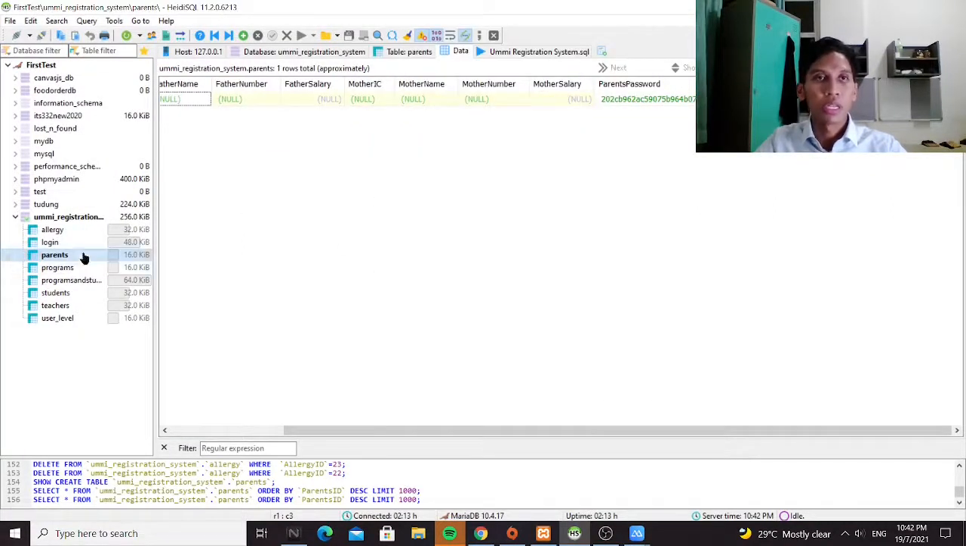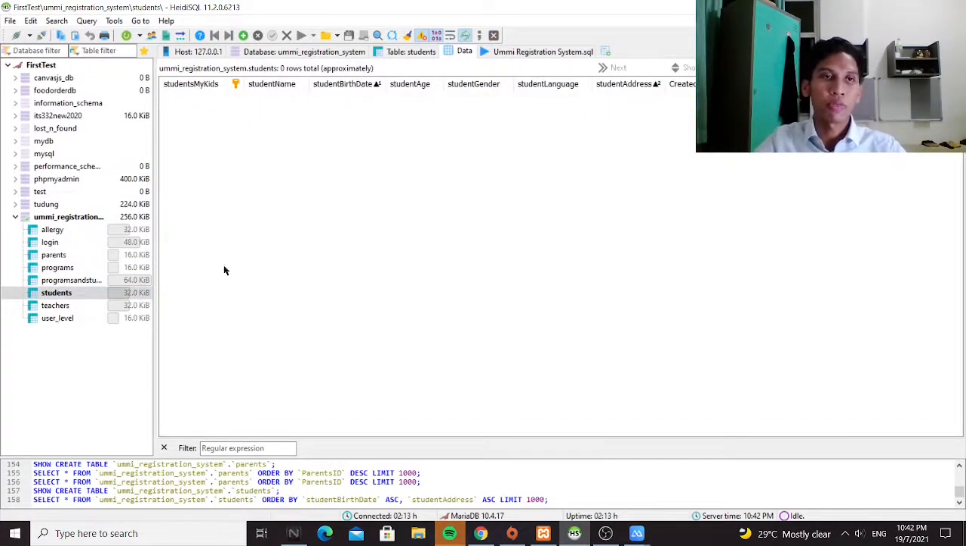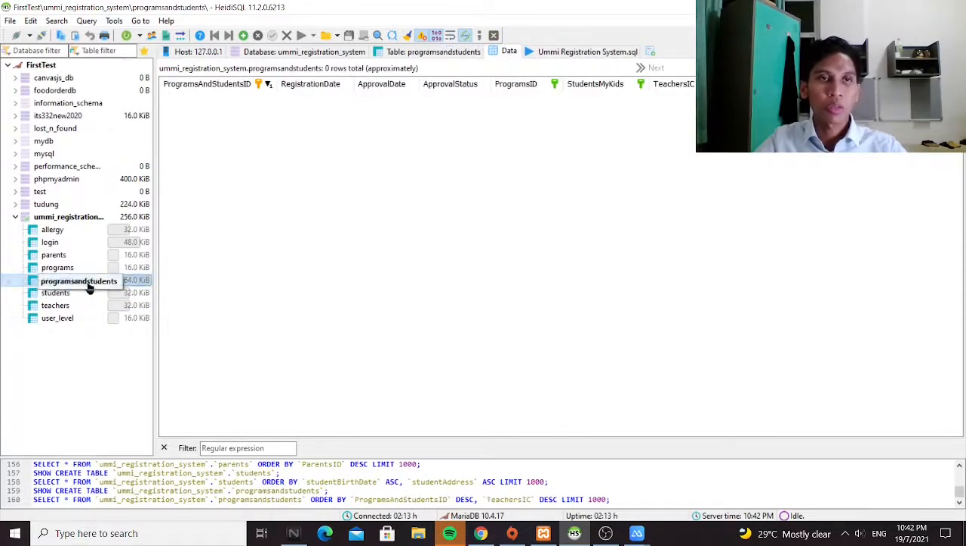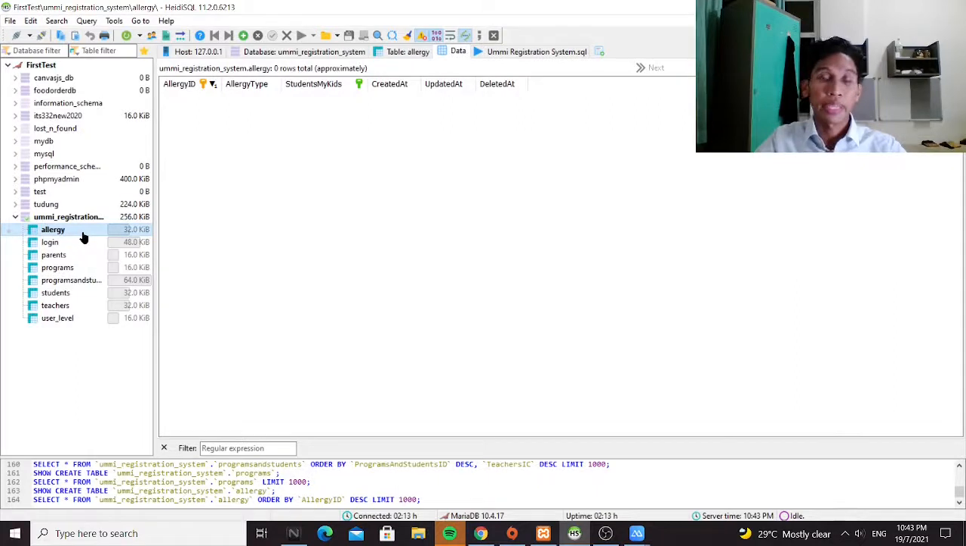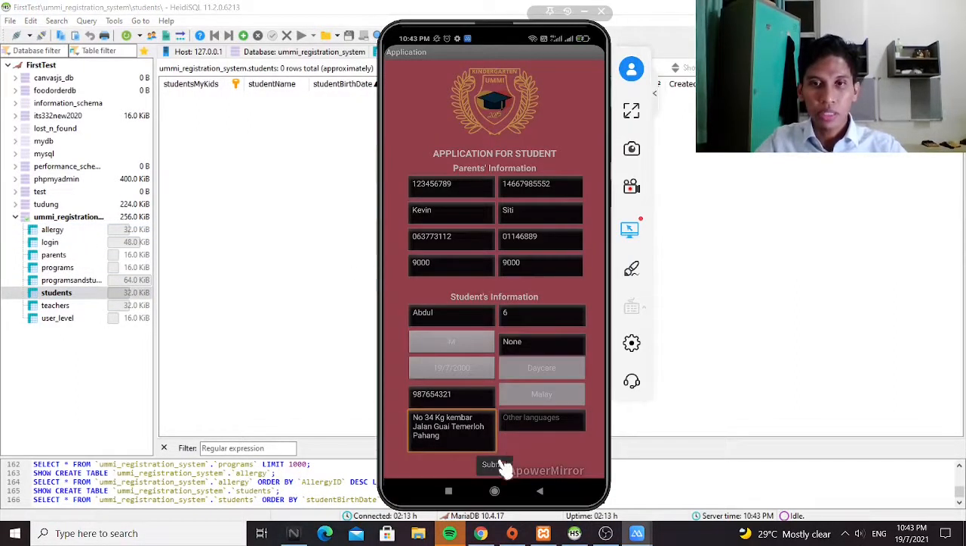Okay, database. As we know, for parents we have values. For now, for student we don't have any value. Programs and student we also don't have, programs we don't have, and eligible. Alright, so for now, I will click the submit button on my phone.